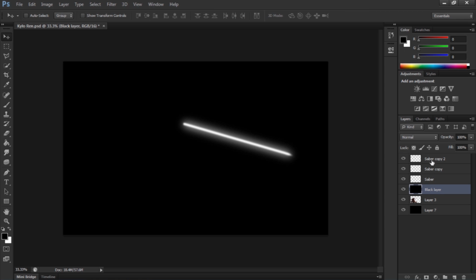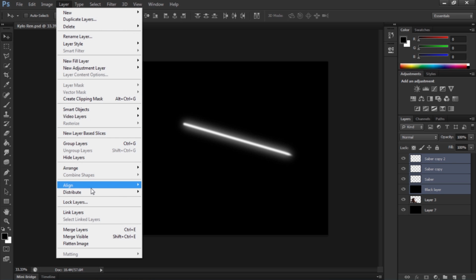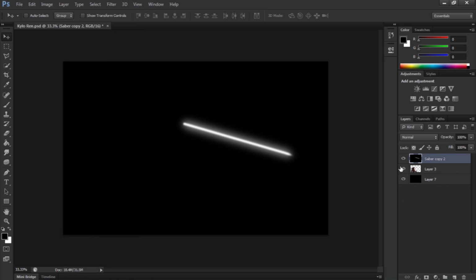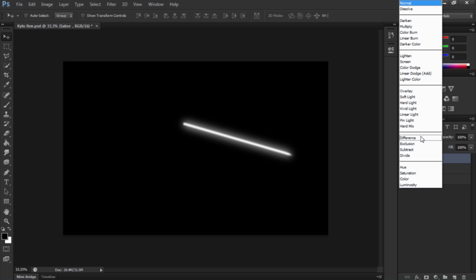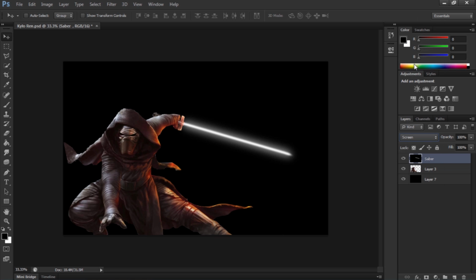So we're gonna select the black layer and all the others. And you can either press Control E or go up to layer and merge layers. Now that will bring it all together. So this will assist us in putting a curve on it and apply our red, blue, or whatever color we want to change the saber to. Now let's change the screen mode to screen.